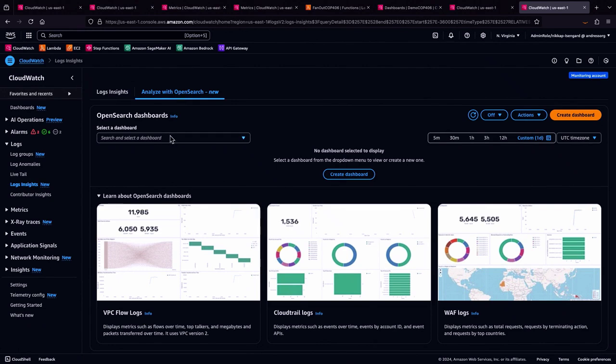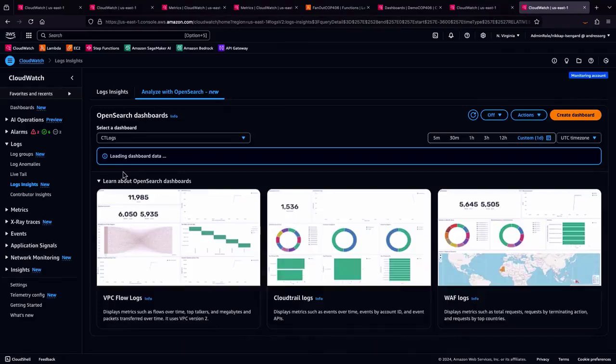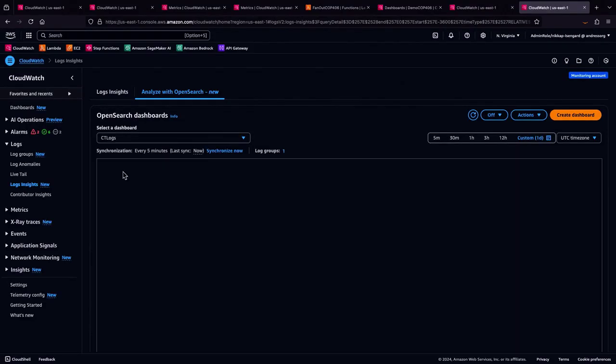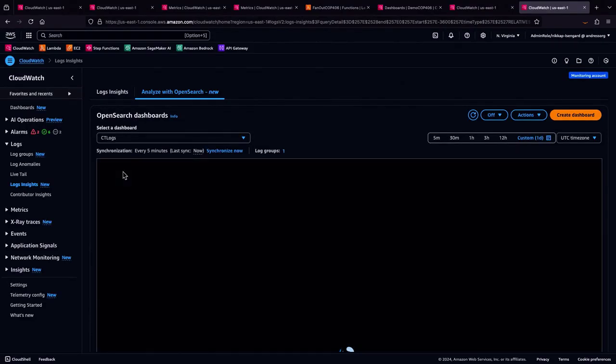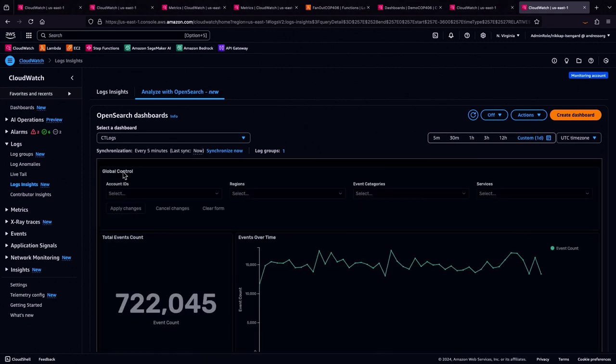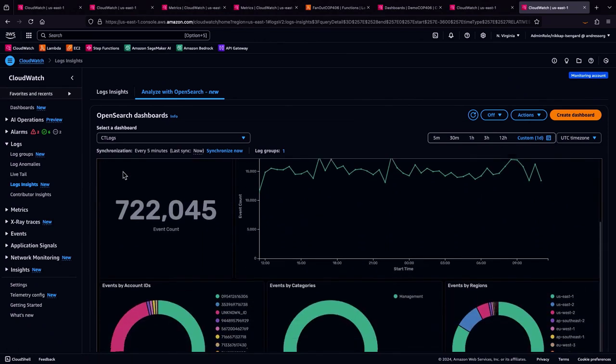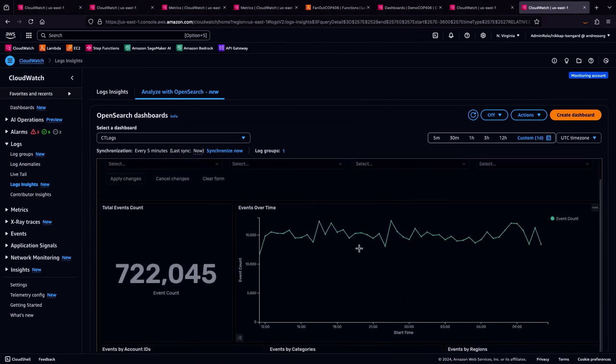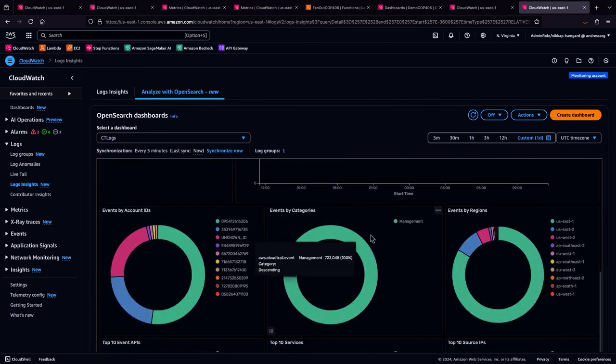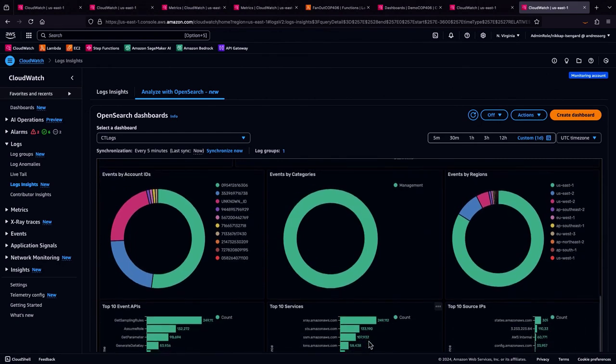Once you go here, you can create a dashboard. You just specify which one of the logs that are supported. We support CloudTrail, WAF, and VPC flow logs. So in this case, I have a CloudTrail one, and it's a very nice pre-made dashboard that will show me key information about my CloudTrail logs, like event count. I have here events over time and things like that.